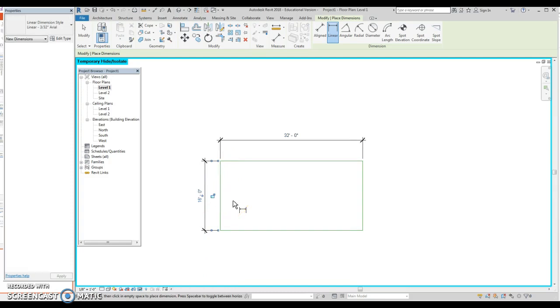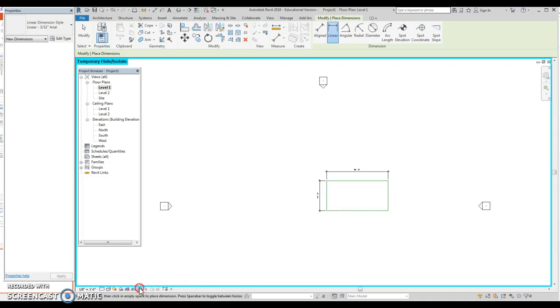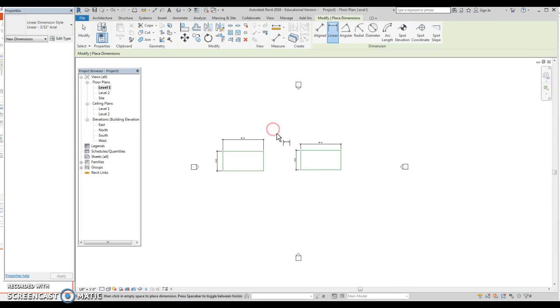Every time you're done with anything, you hit escape, it gets you out of that mode. I want to get the other one out, so I'm going to hit on that eyeglass, reset the temporary hide or isolate. This one shows up. Now I'm going to show you another technique that most architects draw. I do it that way.